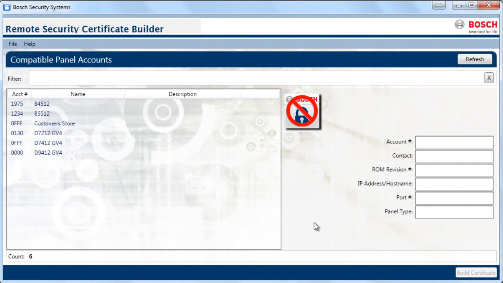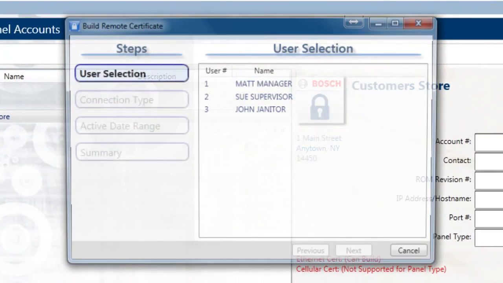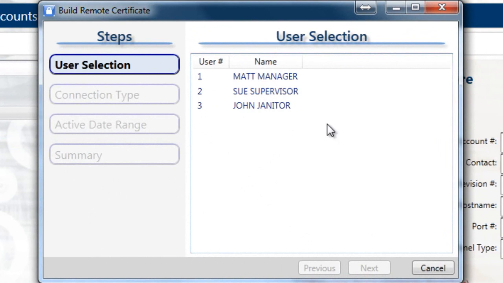In the Compatible Panel Accounts list, select the account that you would like to provide remote security control for. Currently, the compatibility list includes the Bosch GV4 and B Series control panels. After the panel is highlighted, click the Build Certificate button. Select the panel user who will be using the certificate and click Next. This person will need to enter their user passcode into their mobile device app before connecting to the panel. If their passcode were to change after the certificate is created, a new certificate would need to be built.